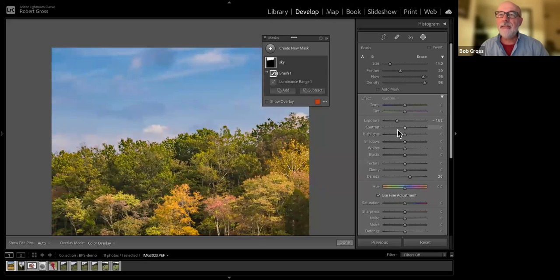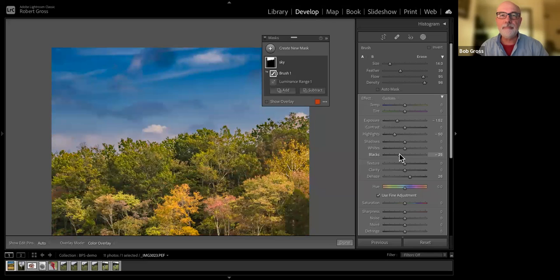I can dehaze it. I can bring the highlights down. I'm going to go overboard so you can see what I'm doing. And the difference between the select sky and the select luminance range is it's working on those little peaks of sky in between the branches right there. So if I would have just said, okay, find the sky, it would have stopped at the top edge of the trees. Here it's picking up the blue that's peeking through.